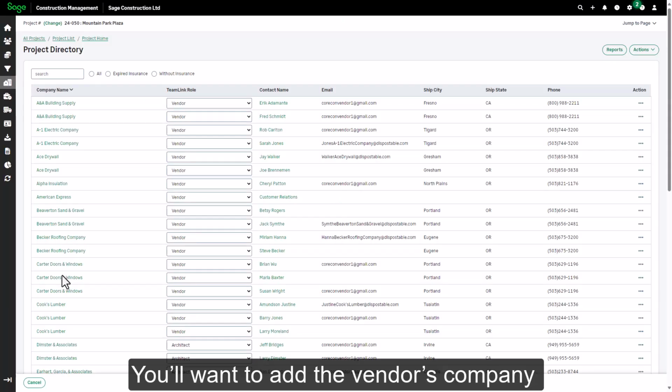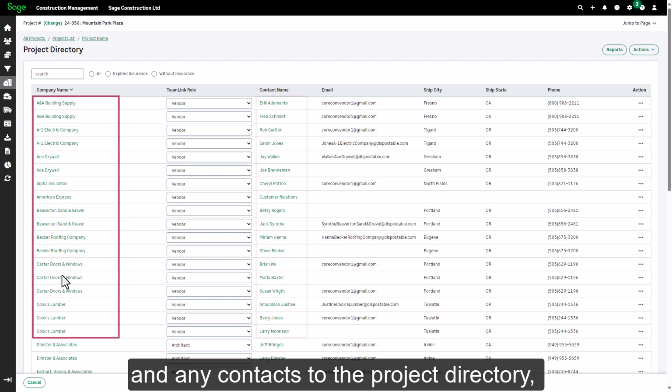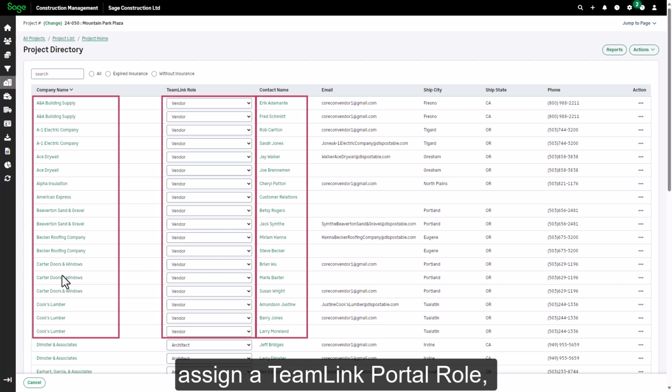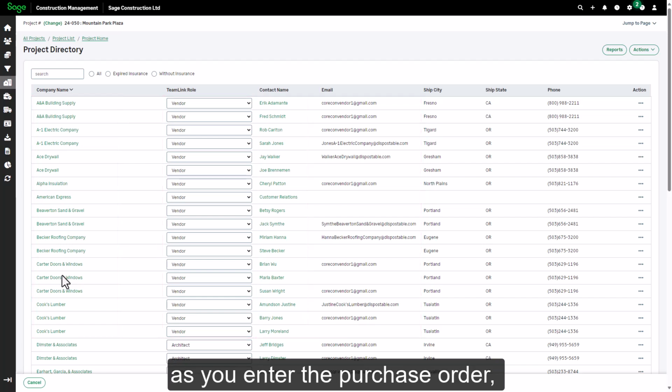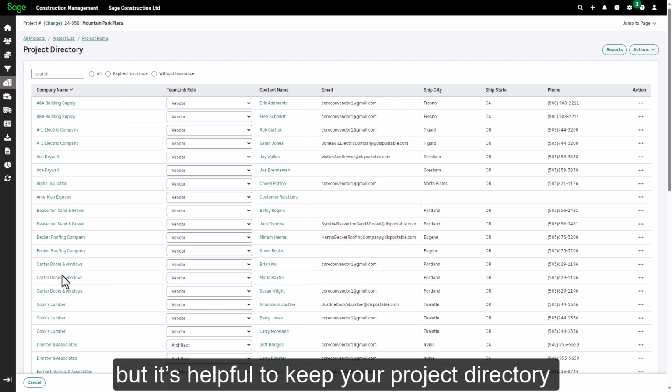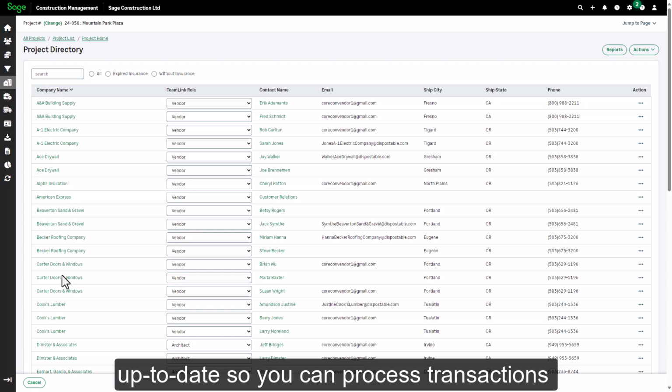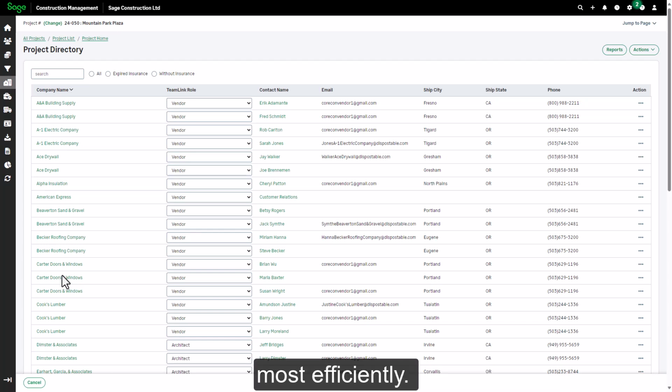You'll want to add the vendor's company and any contacts to the project directory, assign a TeamLink portal role, and make sure the contact has an email address on their contact profile. You can set these up on the fly as you enter the purchase order, but it's helpful to keep your project directory up to date, so you can process transactions most efficiently.